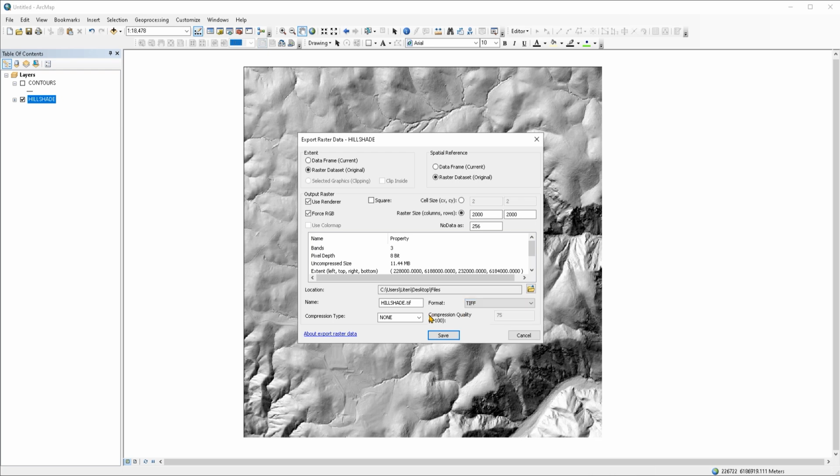If your image is of a very high resolution and Google Earth is struggling to display it, besides reducing the resolution, what you might want to try first is to apply a compression to the image. So from the compression type drop-down menu, you have a few options. In almost all cases, I'm going to go for the JPEG compression, and then you're going to be able to specify the compression quality.